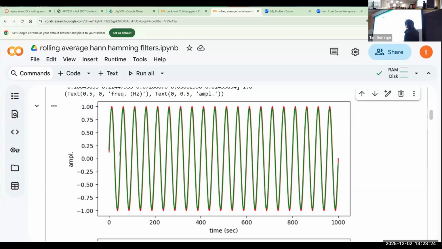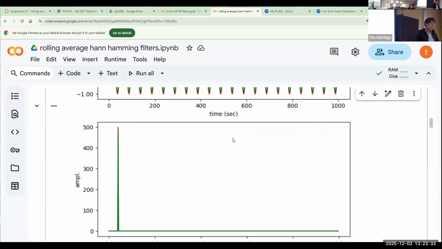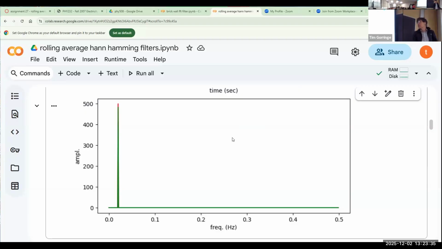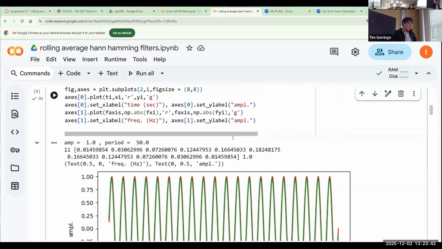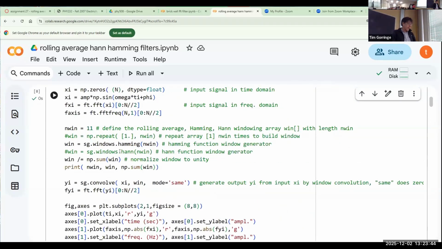They do better in attenuating the high frequencies. So this difference between the output and the input is much closer. The difference is smaller for the Hamming filter. And you see that in the frequency domain too. These two spikes on the left-hand side of the plot are very similar. That was Hamming.